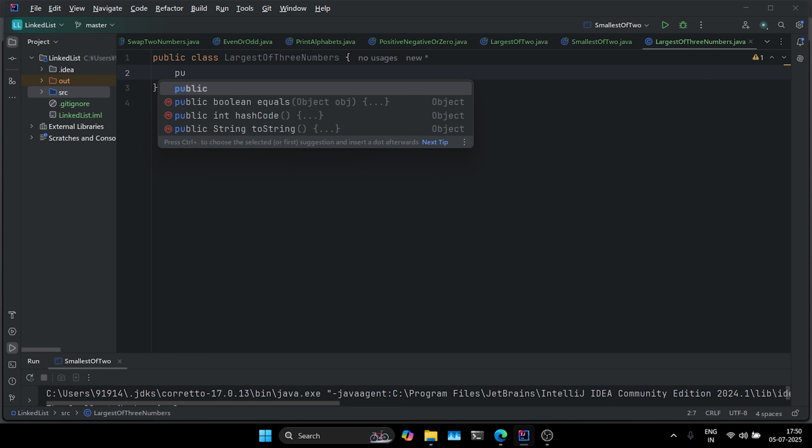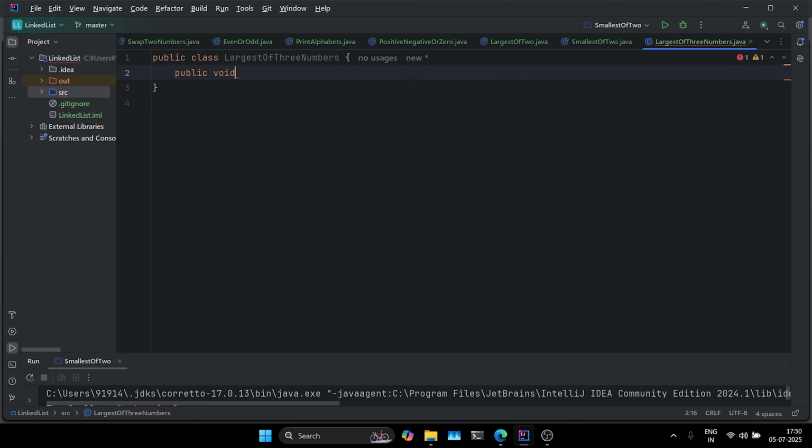First, I will create a public method. Public void. I will keep this method static so that we can use it inside our main method. So public static void method we will create. I'll give the name as findLargestOfThree, and we'll need three numbers: int a, int b, and int c.